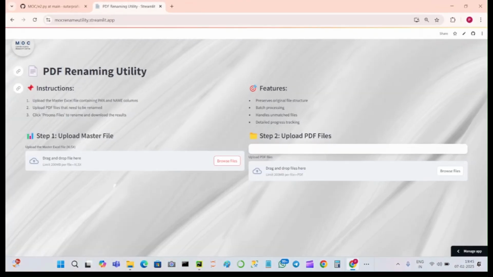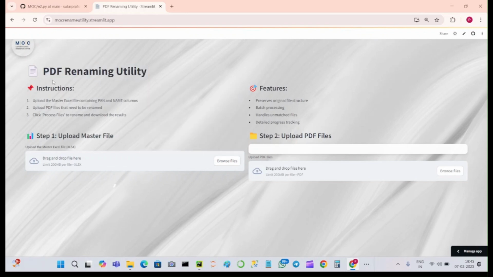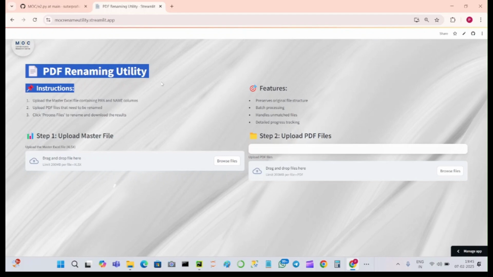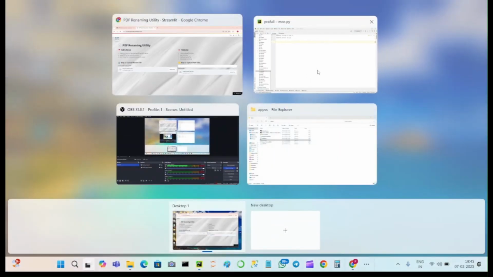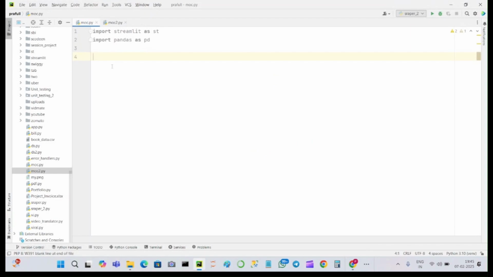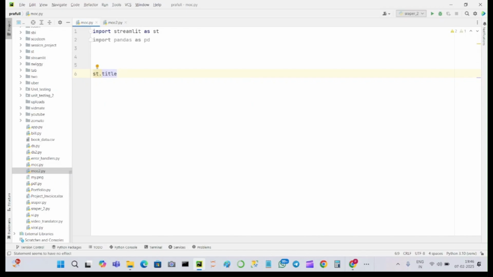So first, to create this line, that is PDF renaming utility, we are going to use st.title. Basically, st.title works like an HTML header, so it will give you bigger text like this. Okay, I have copied this. Let's write here: st.title in brackets with double quotes, I'm going to paste it.